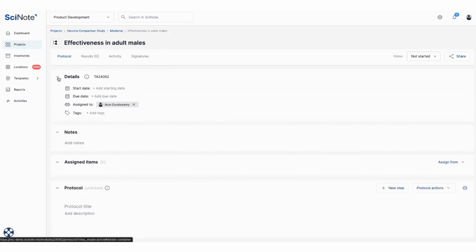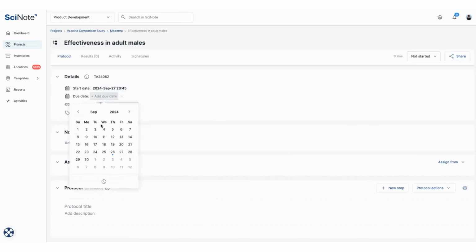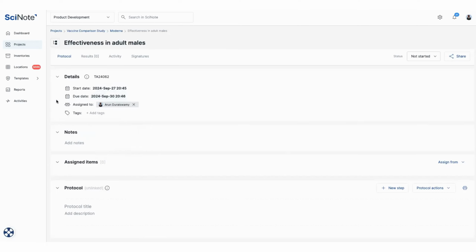First things first, we can input some basic details about this particular task or protocol. If you want to specify a start date, you can do so. And you can also input a due date from here. And if you do assign a due date, when we go back to the calendar widget on our dashboard, we will see a visual reminder for the 30th of September, along with the name of this task under that date when you click on it.